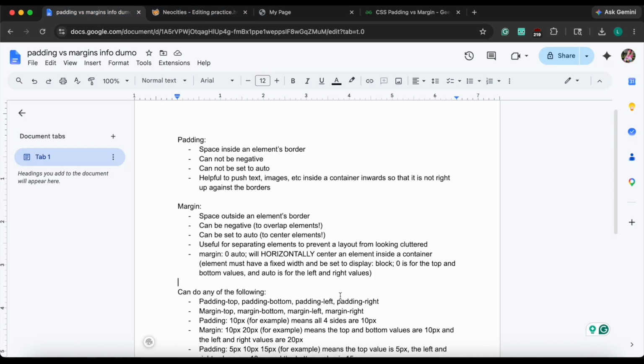And another really cool note, if you have something inside of a container and you want a really quick way to, again, center it horizontally, you can say margin: 0 auto. I will demonstrate this really quickly. It is important to note that the element must have a fixed width, so it must have a set width, and it also must be a block element.